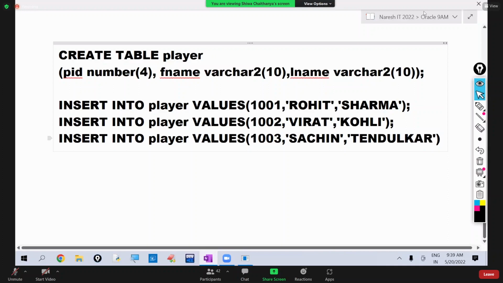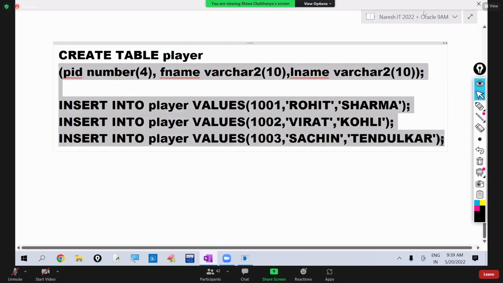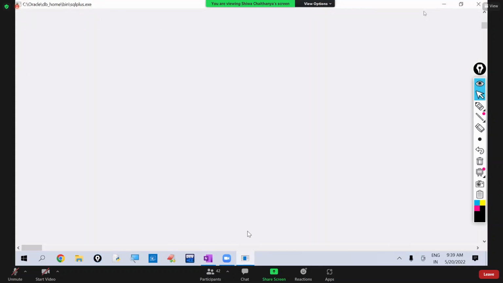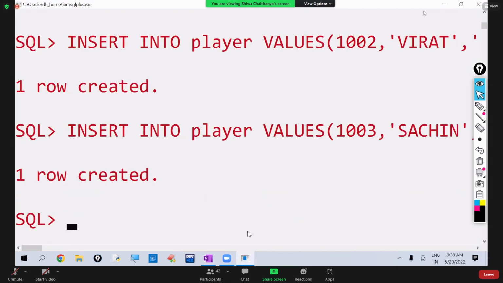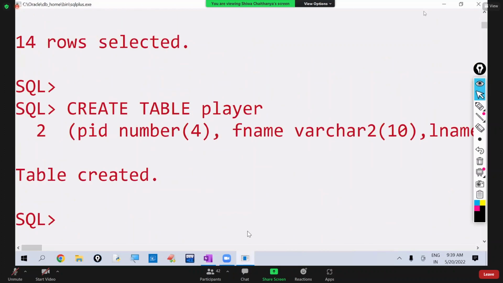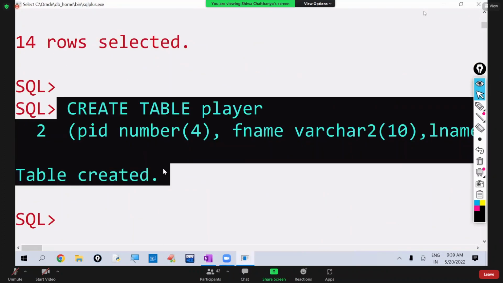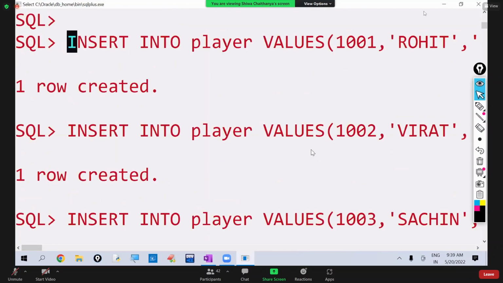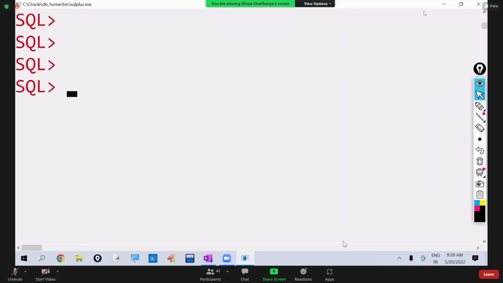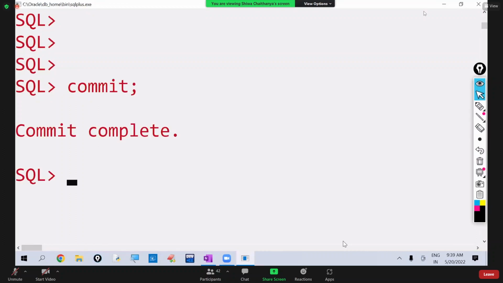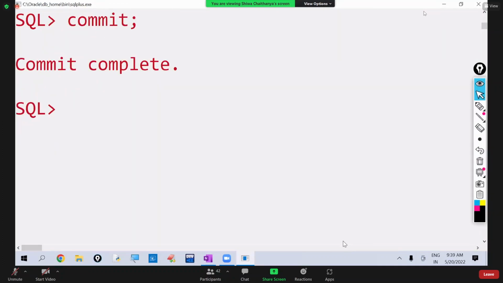Now we are creating this table. Observe, I'm copying this. See here, table is created, 3 rows are inserted. Player table created here, and we inserted 3 records. To save this data, what we write here: commit. Next, select star from player.